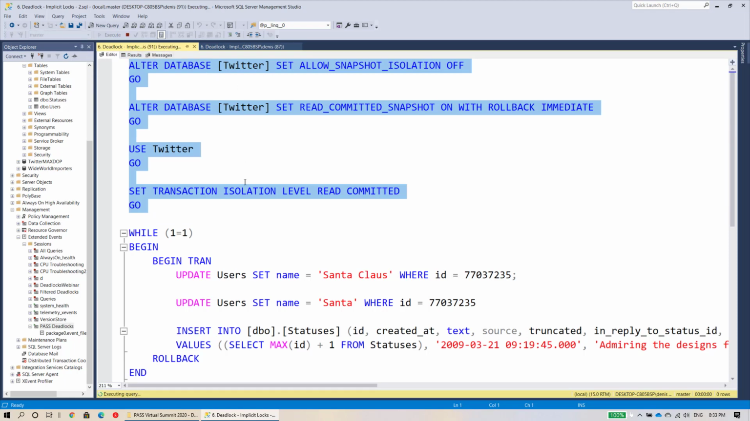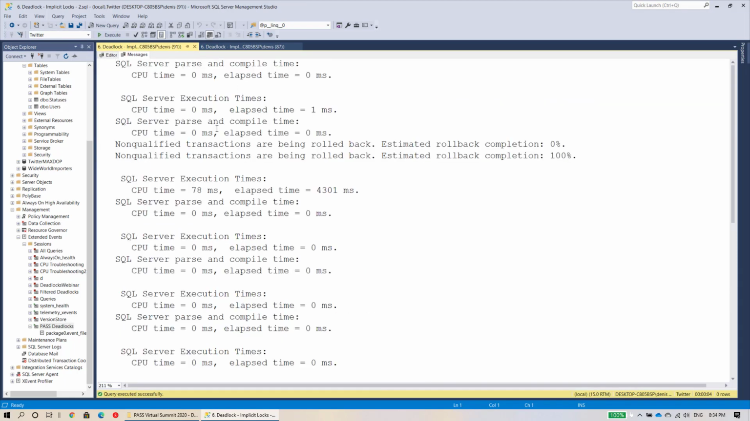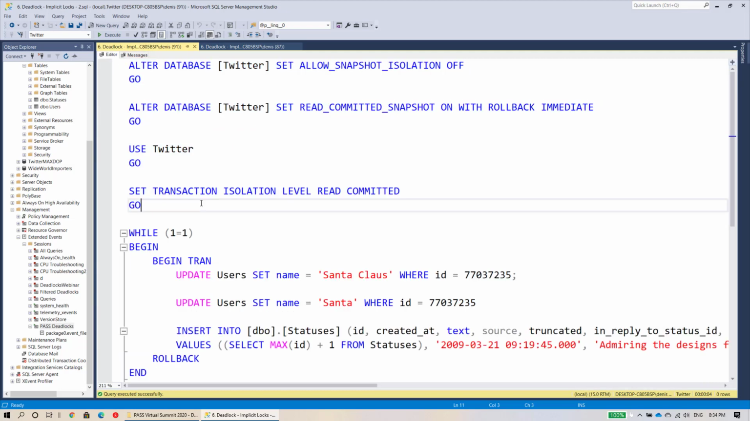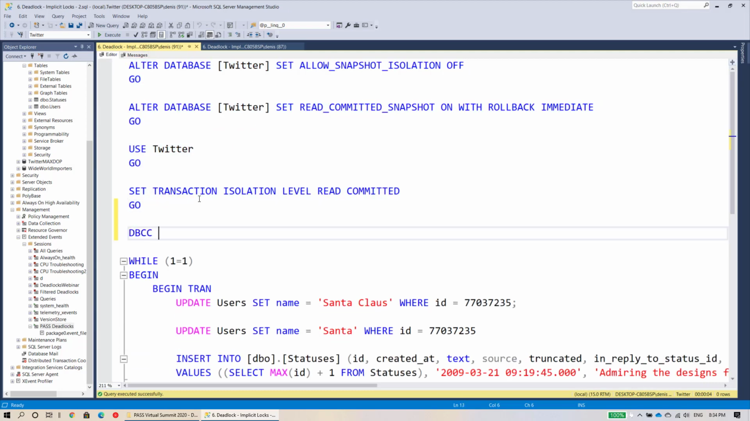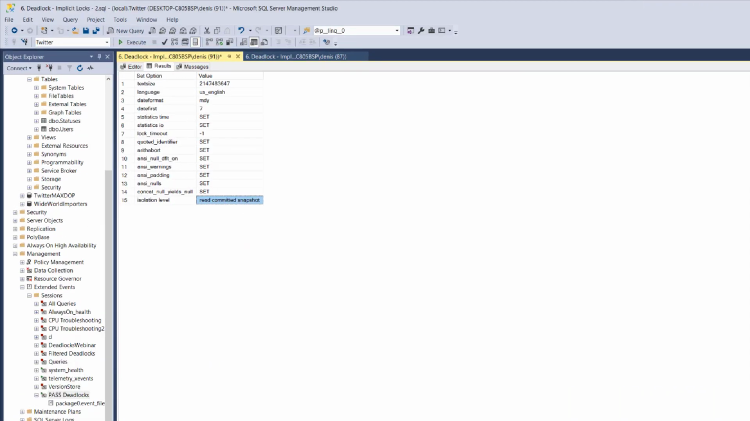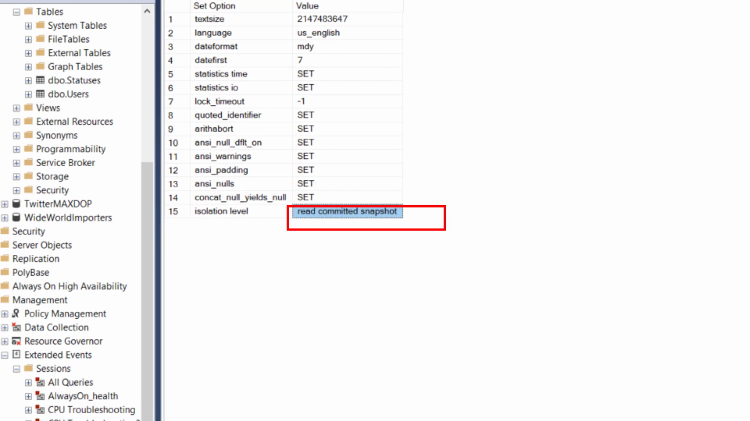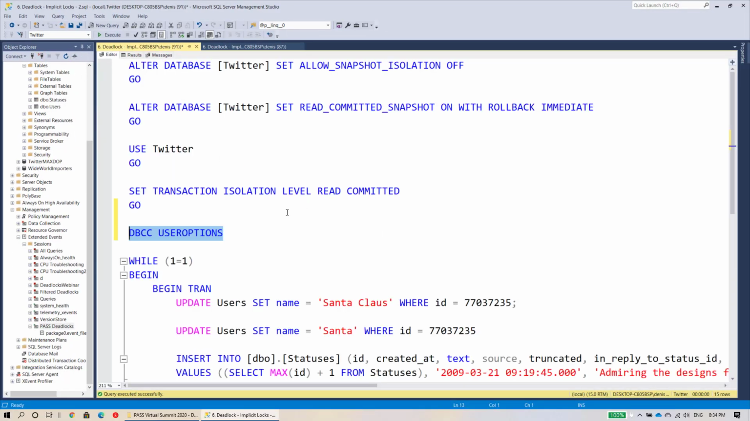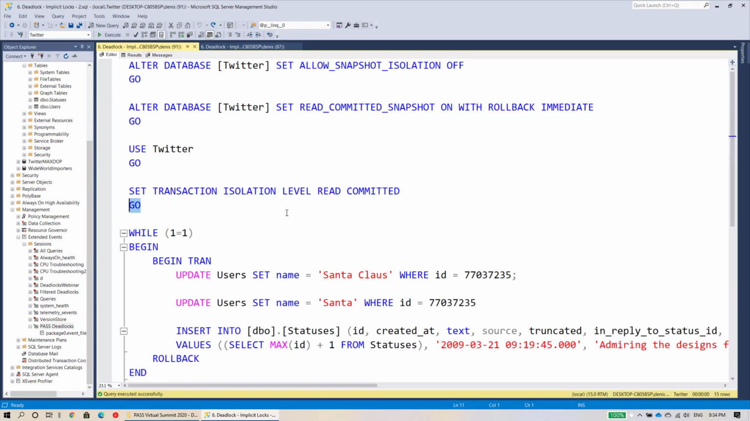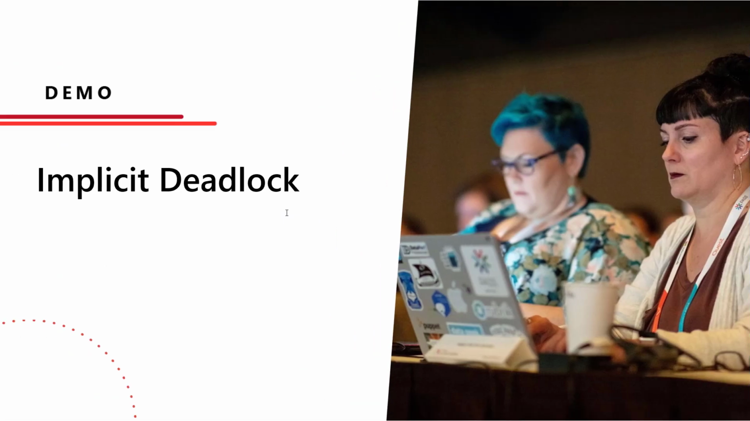Let me show you this. Right now I'm in database Twitter, and if I check the isolation level, it will show that my isolation level is read committed snapshot. Okay, let's check what this is and how it affects the locks.